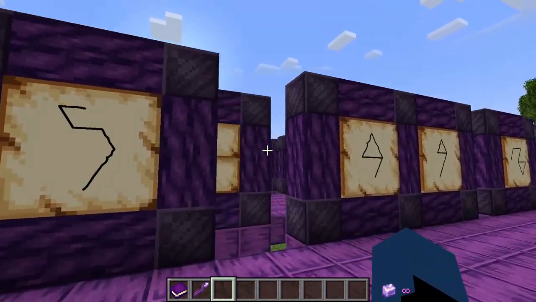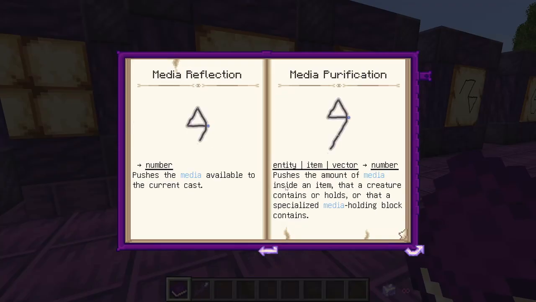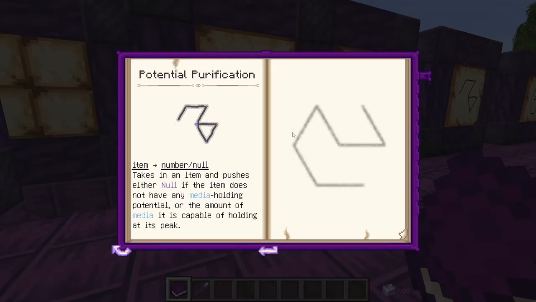So yeah, now moving on to this next part, which is media. This is to identify how much media you have, or another thing has, or even how much potential media it can store.